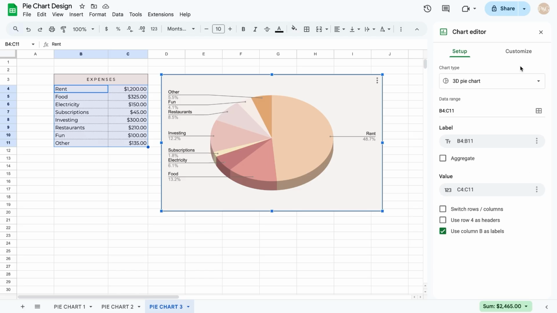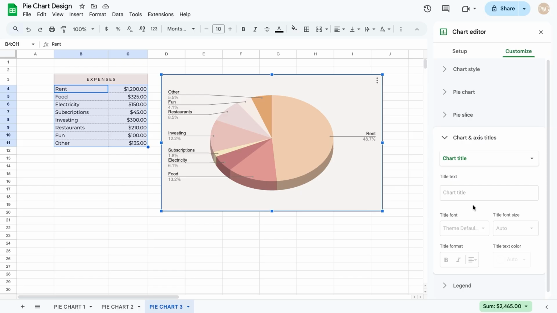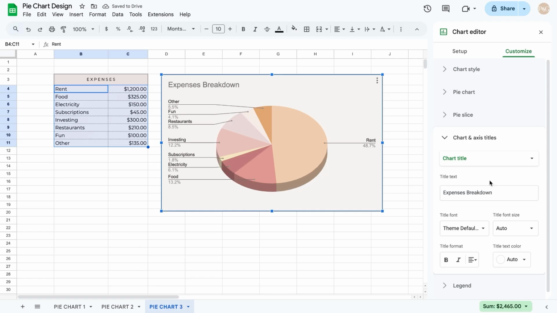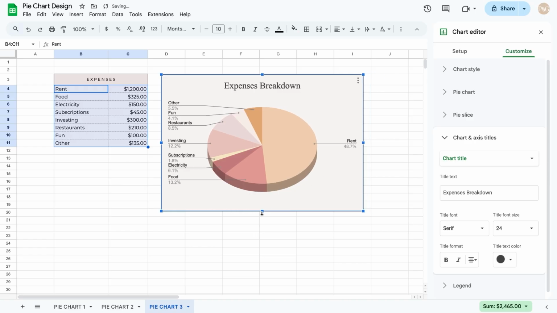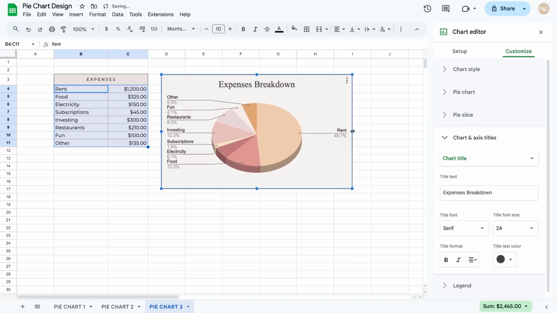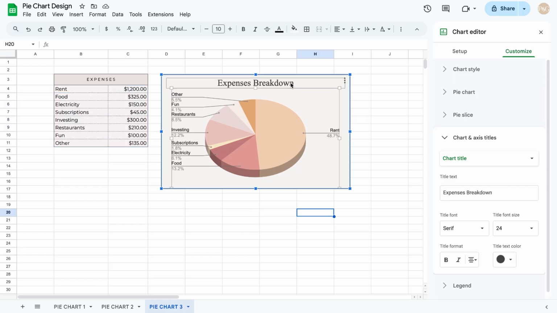Now under this, the only other change I'm going to make is I'm going to add in a title. Under the Chart and Axis Titles dropdown, I'm going to select the box under Title Text and add in my title. Now I'm going to customize this a little bit by aligning it to the center, changing the font to serif, making the text a little bit bigger, and changing the color. Once I've done this, I'm just going to resize the pie chart to get it how I want. And I can also click on the title and drag that down a little bit too if I wanted.